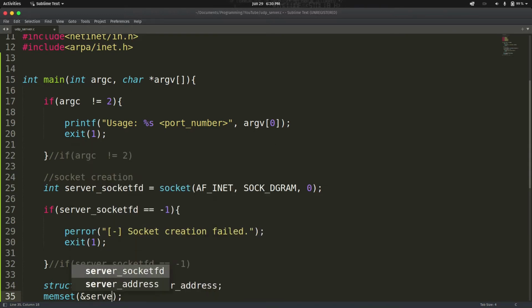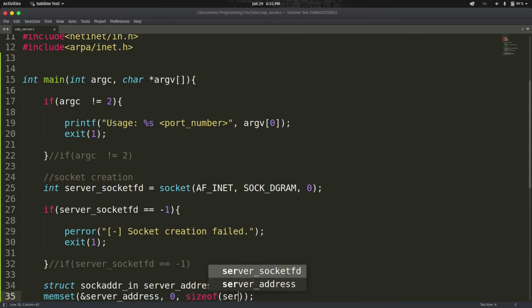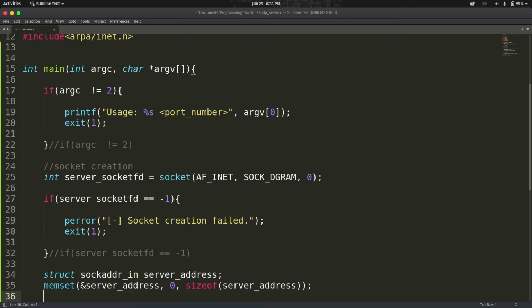server address. I'm going to initialize everything to 0. That is to make sure everything in it is pointing to null, nothing. And then sizeof, another parameter required by this function, is the size of the server address. So this particular function memset will clear the server address structure. So now next we fill it in.